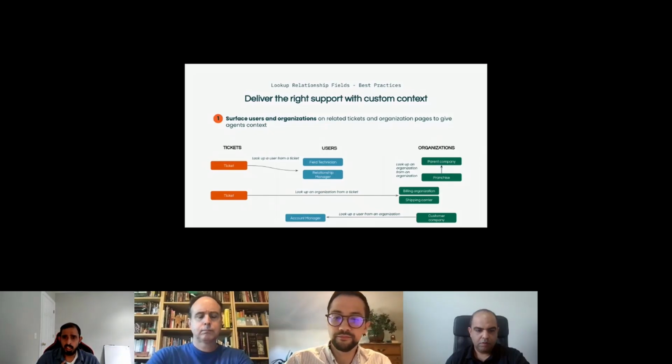And lastly, you can also surface users and organizations on organization pages. So for example, in the B2B industry, you might want to surface an account manager or a customer organization on a customer organization page so that the agents can quickly find the right person to reach out to. Or let's say you're in the franchise business. You might want to associate a particular franchise with the parent company, and the lookup fields will help you enable that.